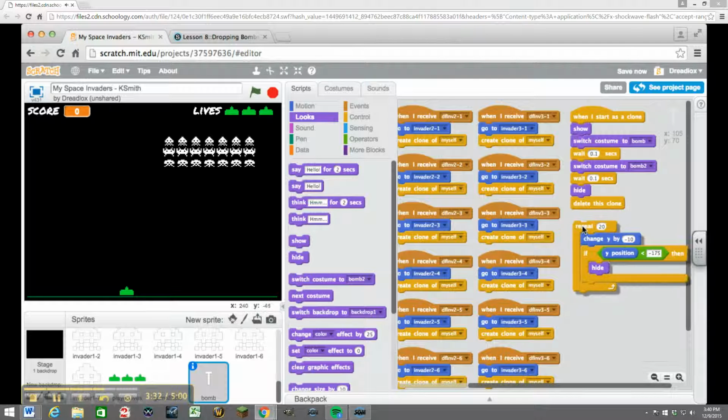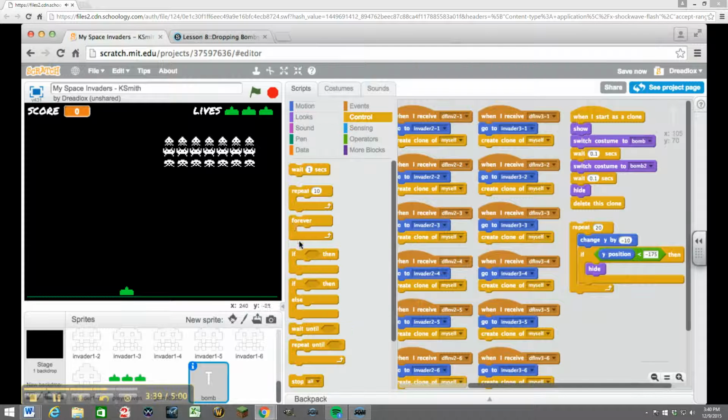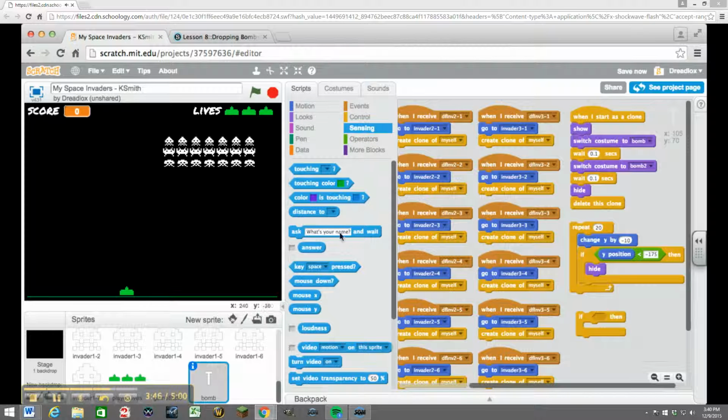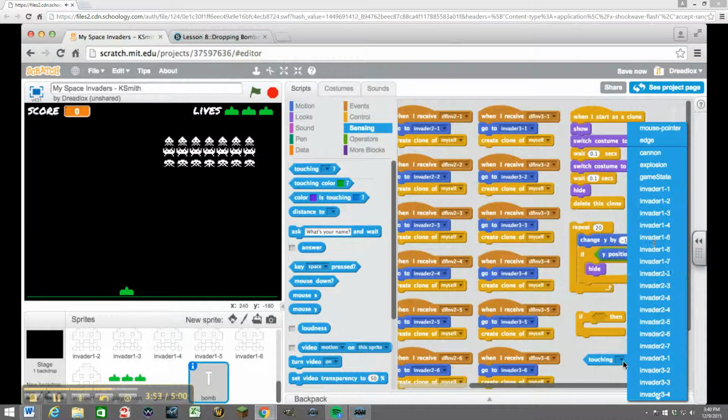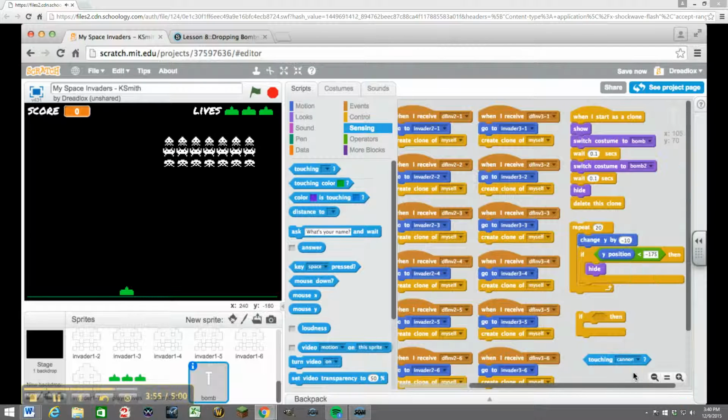All right, repeat a certain number of times, and then I need to check for collision with the cannon. So that's once again a condition. If I am touching, and touching is under sensing, the cannon, I need to broadcast a message that the player has been hit. Keeping in mind that this is the bomb.